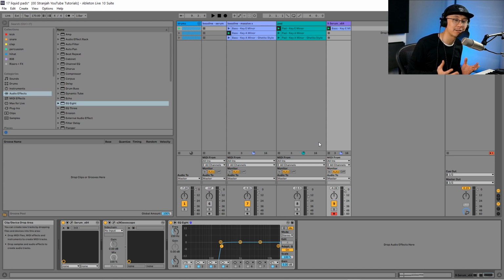So that's the basics of creating a pad. There's definitely a lot more where you can make things a little more complex, but having this foundation is important so you can really start to master creating pads.